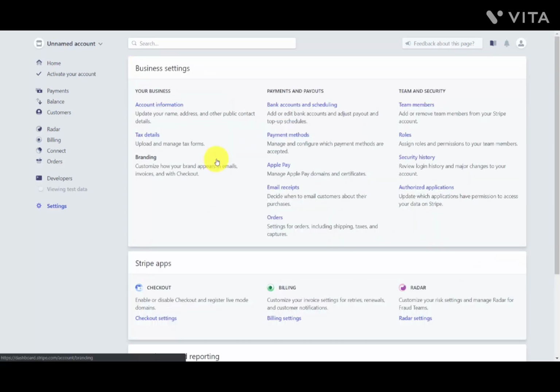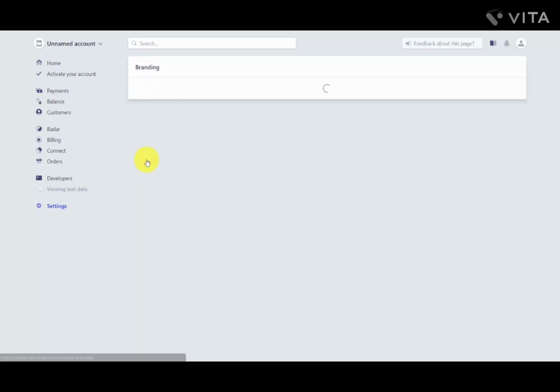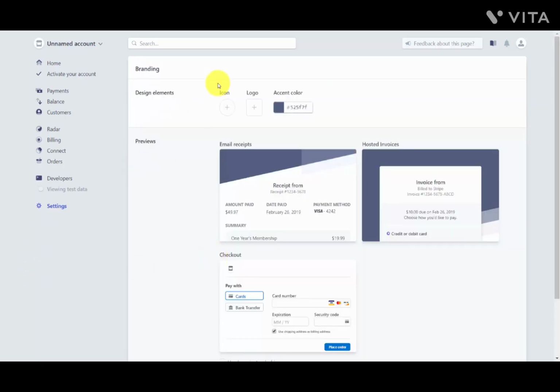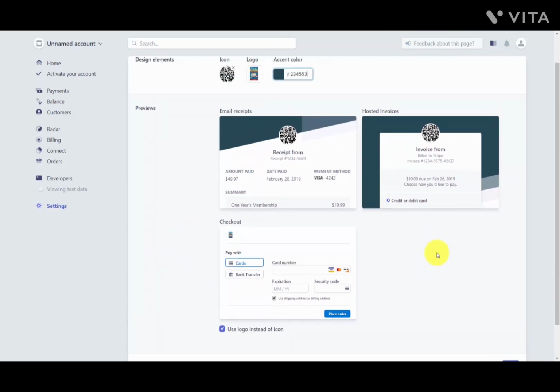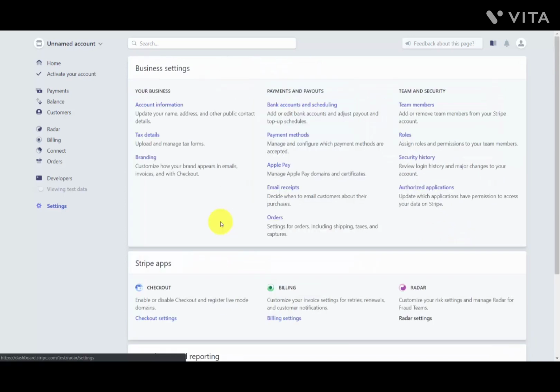You'll then update your branding. And by going to this link, you'll be able to add in your icon and or logo, as well as to change your accent color. And once you have the design elements for your email receipts, your hosted invoices, and checkout the way you want them, you can then click Save. And you've now completed your business settings.